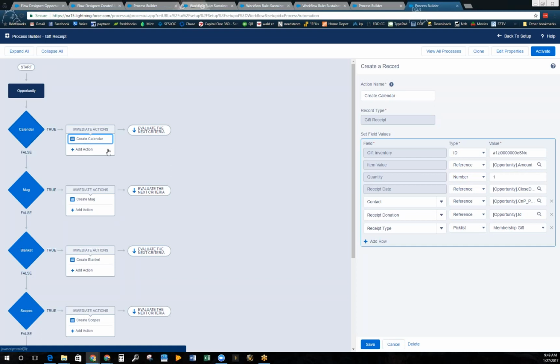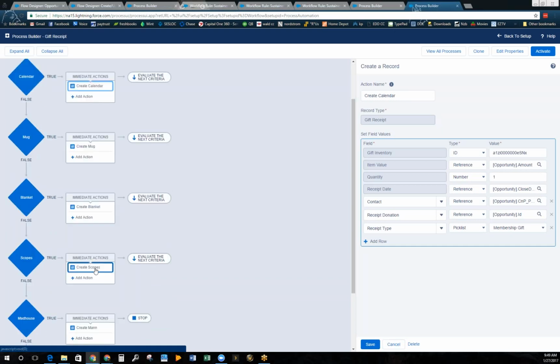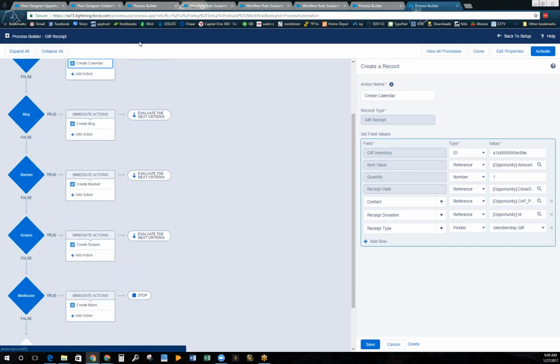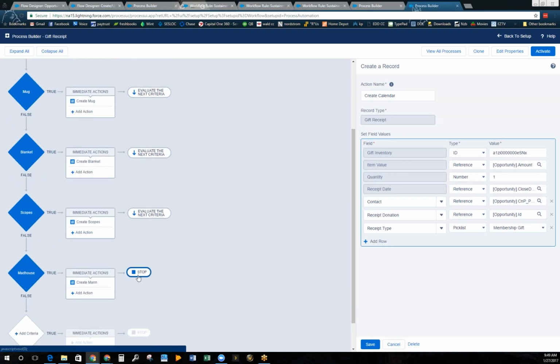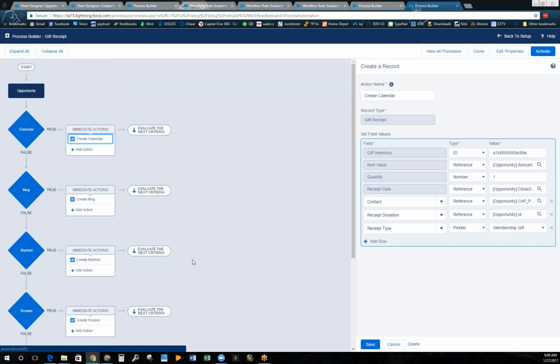So if they have a calendar, but they also have a mug, it will create both of these records. And if they also then have the Scopes book, then it will also create that record. And it'll just keep evaluating until it finally runs out of values to assess, and then it will finally stop. So that's just a really simple evaluate on fields, and create associated records that will get tagged to that opportunity.